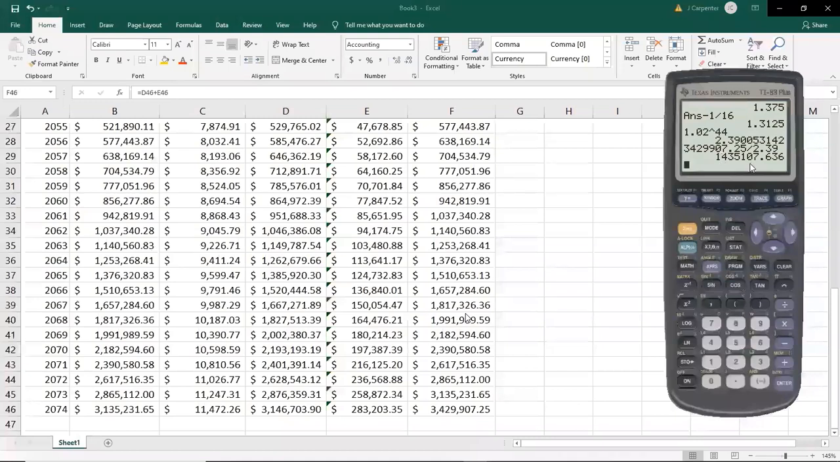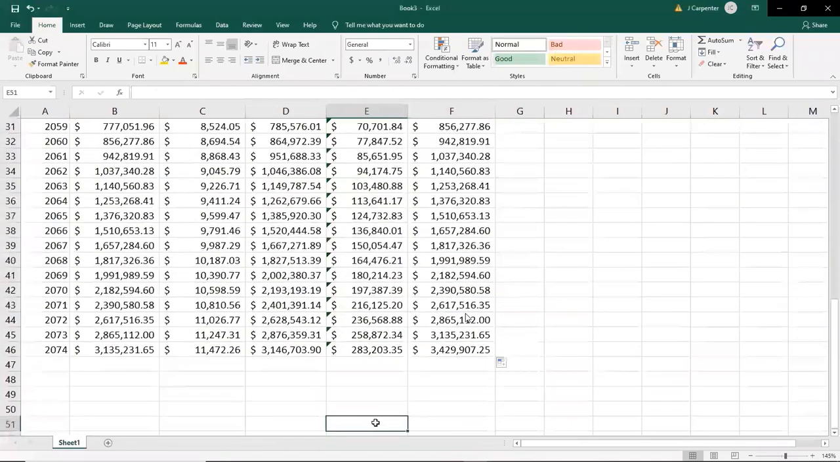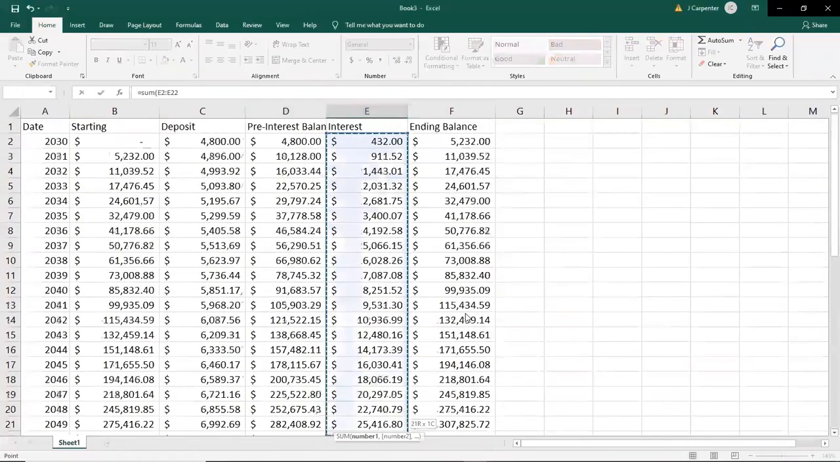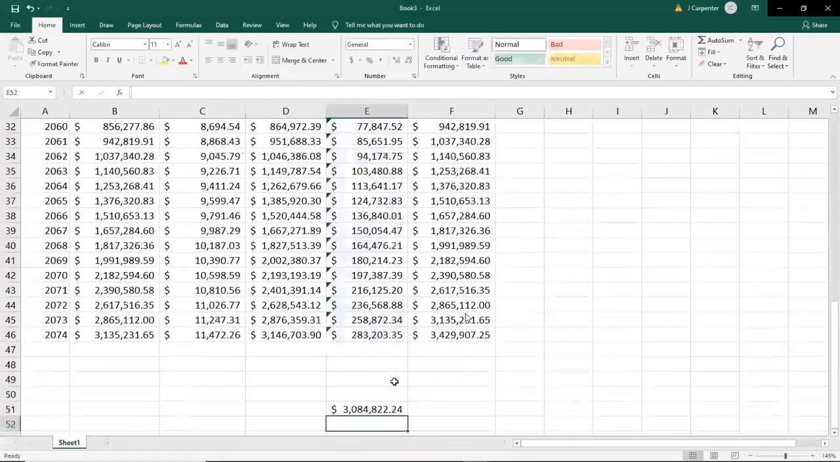Holy cow, that's awesome. And I bet you most of this, if you're doing it in an IRA, a Roth IRA, your interest could be tax-free, and you're gaining a lot of money in interest. If you just did equals sum, and then let me add up all these interests. So highlight and drag. You earned $3 million in interest.